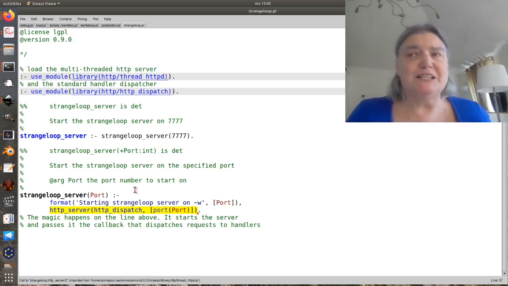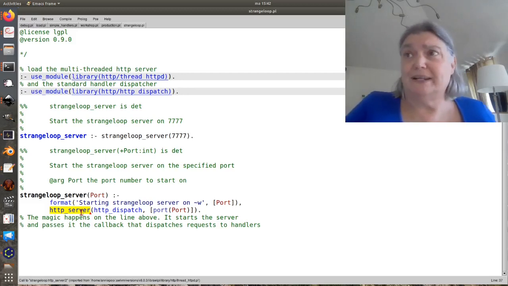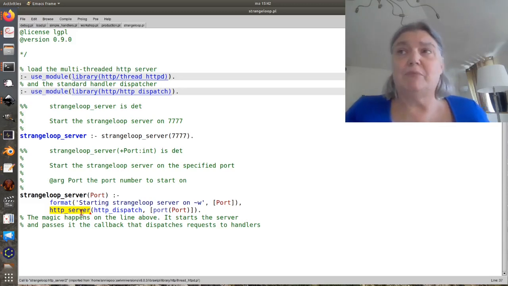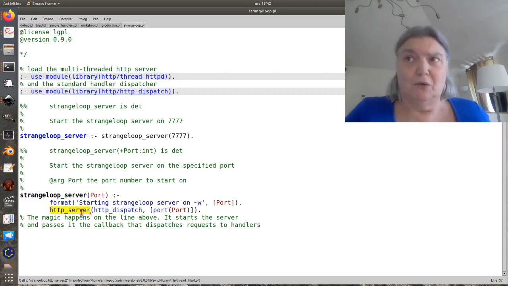HTTP dispatch. HTTP server is the multi-threaded server for SWI-Prolog. SWI-Prolog just runs as a web server, so you could just run it bare. I think for most applications, people put it behind Apache, run it on a high port and make it only accept localhost, and then Apache forwards requests to that high port.